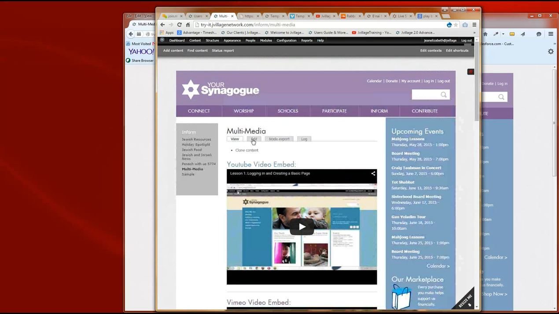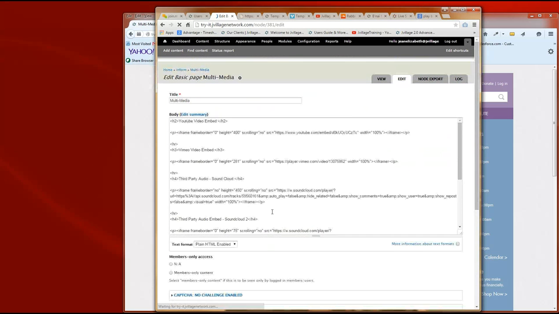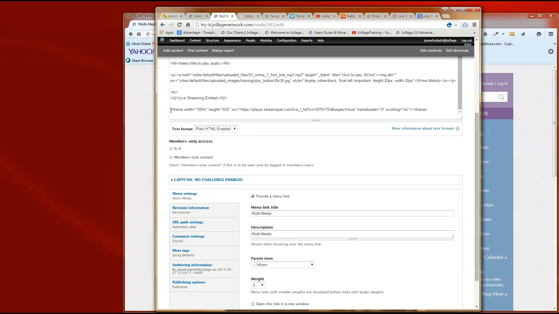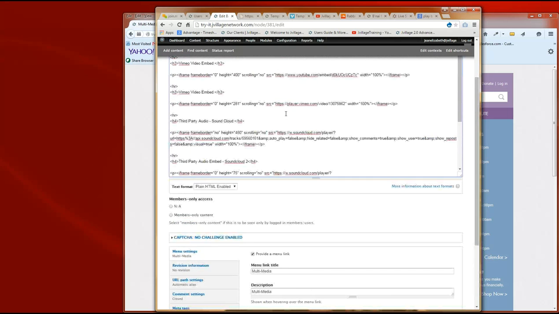So let me grab that embed code real quick. Okay, so your embed code is going to be an iframe code that looks like this. It'll again have the width, the height. This is the URL for the player itself. And then this iframe code around it is what you use to embed it on your site.